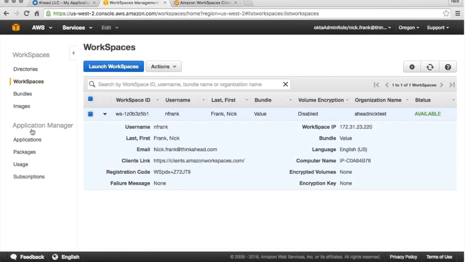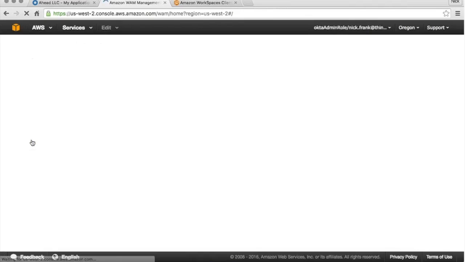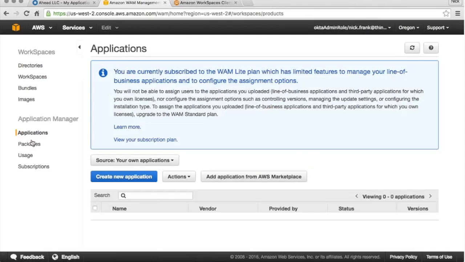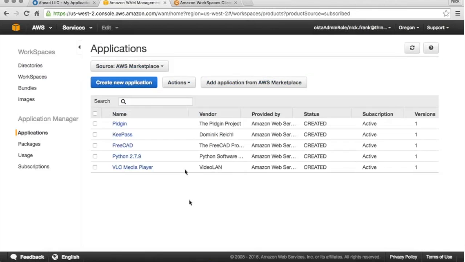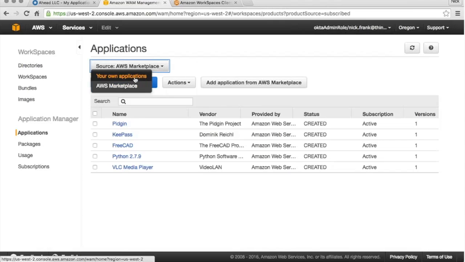Getting into Application Manager a bit, Application Manager is a framework and a service that Amazon provides that's supplementary to WorkSpaces. It allows you to manage your own applications or applications that they've already virtualized and have available in their AWS Marketplace. From a marketplace standpoint, they've gone through and installed applications that can be either purchased or are available for free from their web services environment. And I get to determine which users get assigned to these specific applications. And like I mentioned, the same construct applies for our own applications.